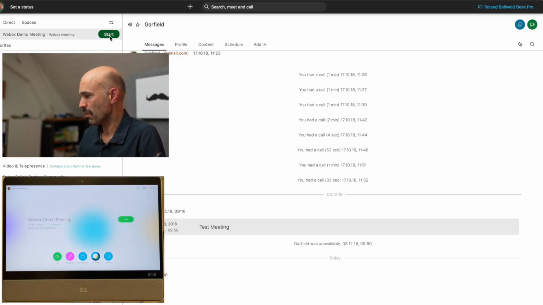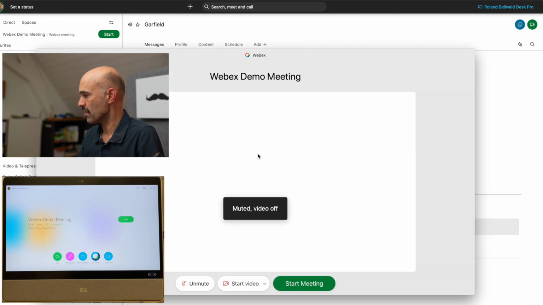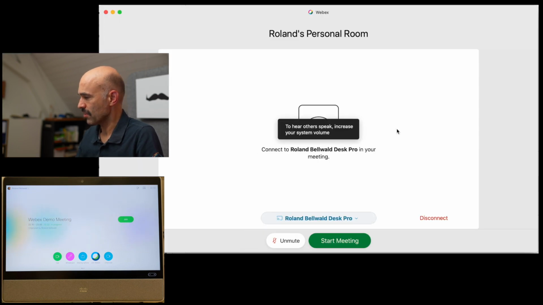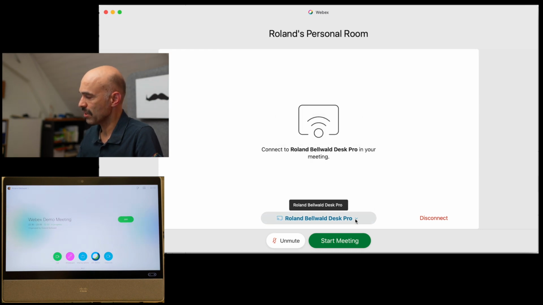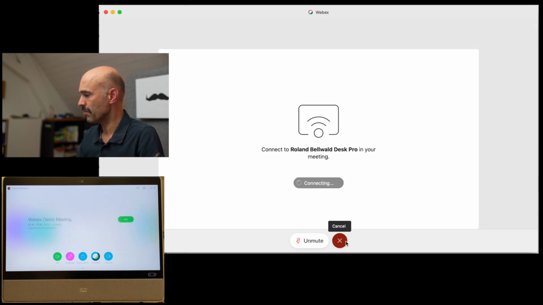Then we're getting to the most exciting or most convenient way to join a meeting, and this is via the Webex application itself. So when the meeting starts, I'll get the button in the Webex application. I can say start, then a second window opens, it says connecting. I'll get the option to choose the device I'm connected to. In this case it is my DeskPro. I can say, okay, I would like to mute or unmute the device and just say start meeting.